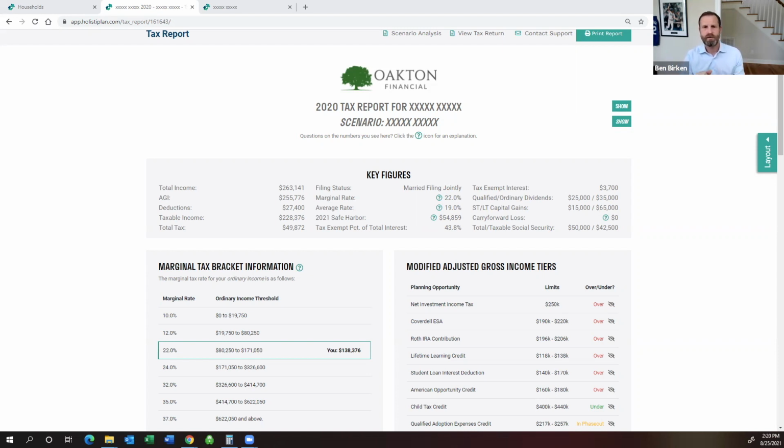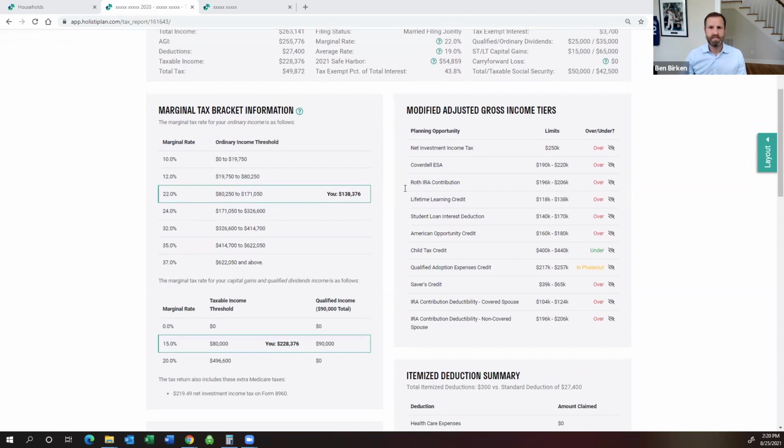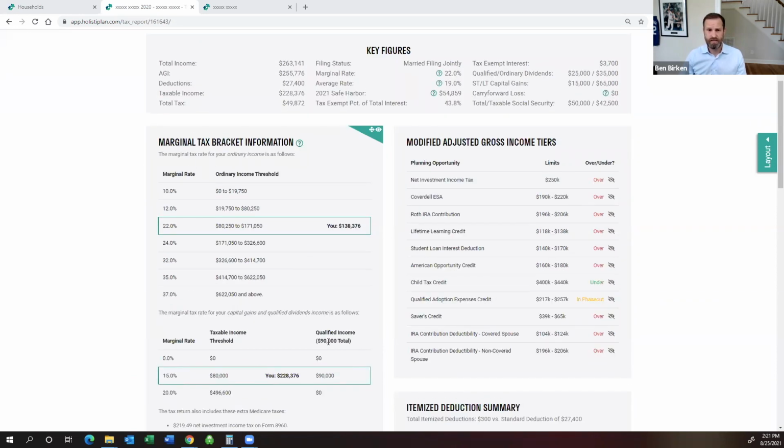I've created a scenario here where we've got a client that has adjusted gross income of about $255,000, almost $256,000 for married filing joint individuals, which means that they're going to be hitting the NIIT, right? They've already exceeded that $250,000 threshold. We've also got investment income of at least $90,000, right? This is $90,000 of long-term capital gains and qualified dividends.